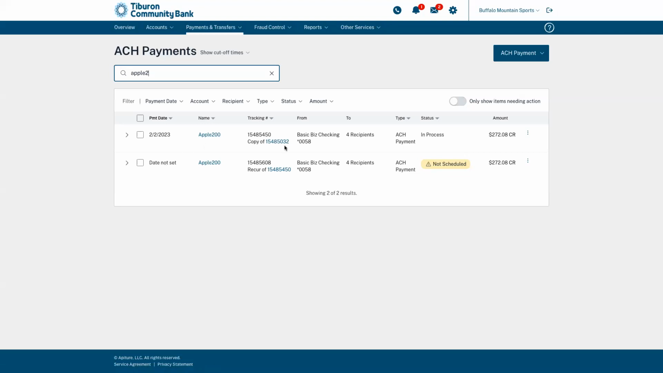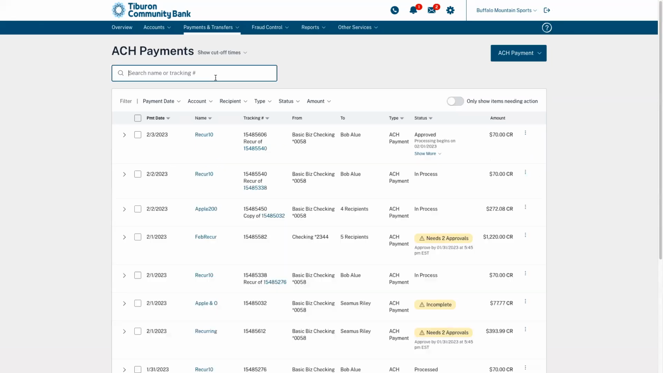And now once this payment was in process, once it went into in process, it made another copy here. So now you see it has the notation recur of, it tells me it's a recurrence of this payment. And I know it's an occasional because it's date not set and not scheduled. And if I want to, I can go in and edit that, put in a date, and then it goes through the approval process just like any other payment.